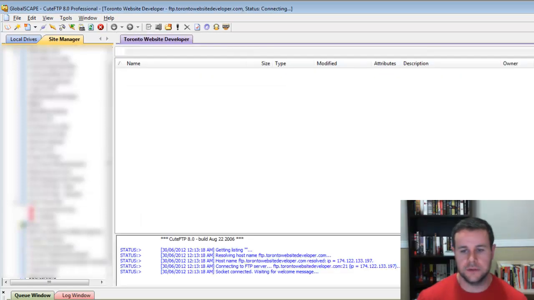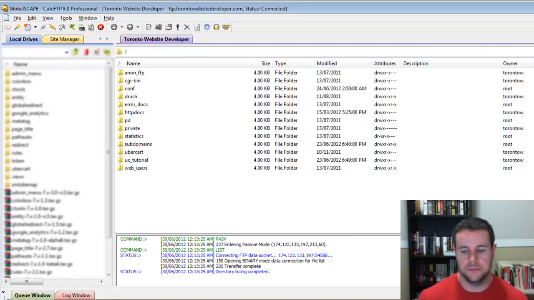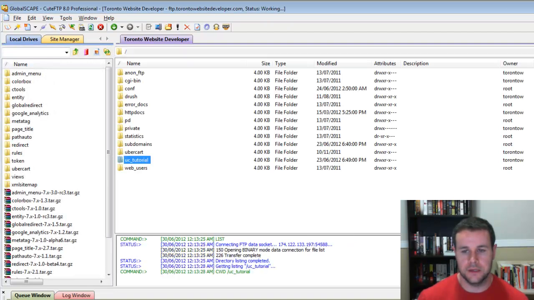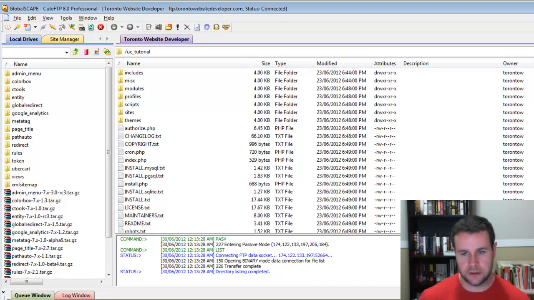So see here, I'm going to Toronto Website Developer. So I'm going to go into my specific install. So you'll recognize this. This is my Drupal install that we did in video 1. And you'll see here we have a modules folder and a themes folder.